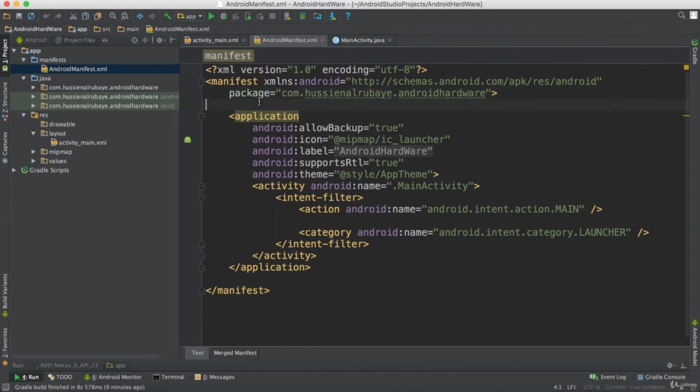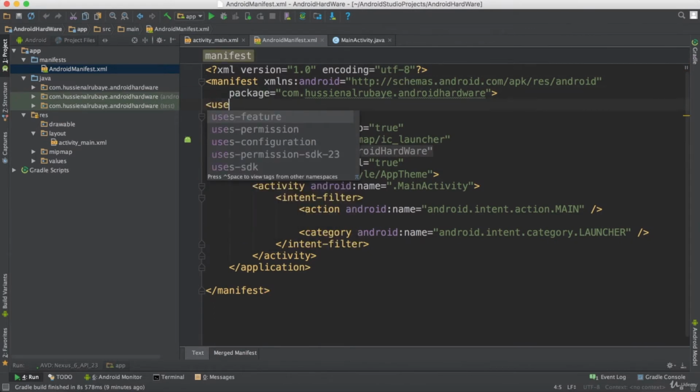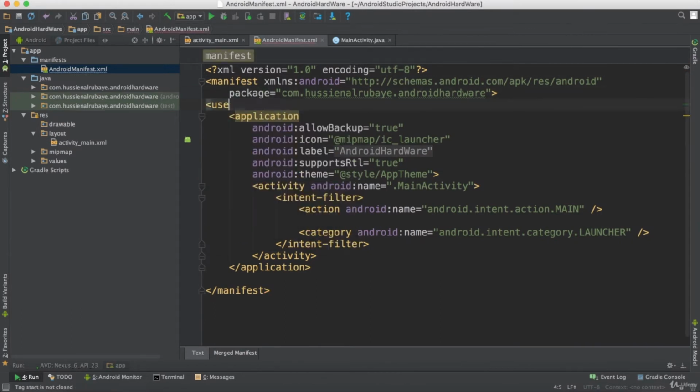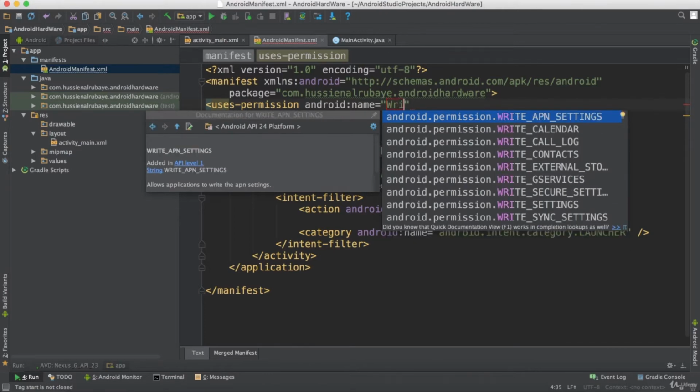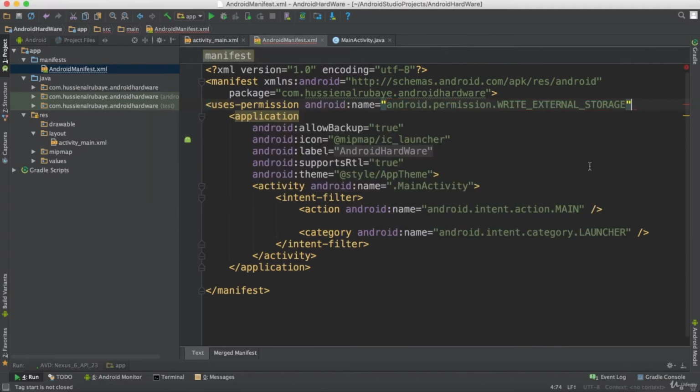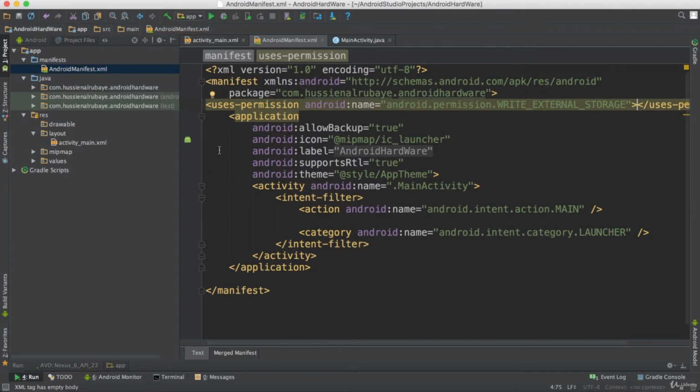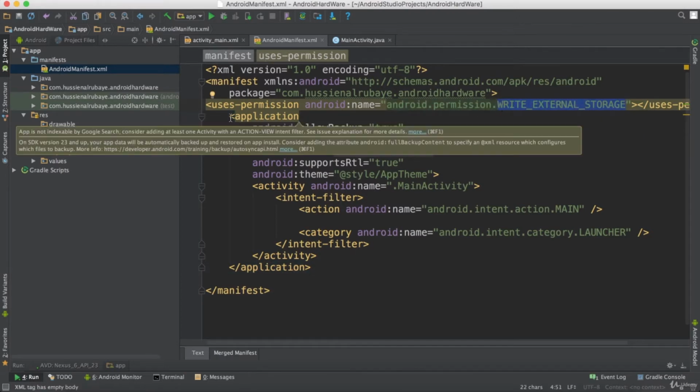So I will say, okay, uses-permission. It should be the permission to write to external storage. I will say write, okay, write to external storage, this one. You need this permission because we need to save data inside the phone. Remember, this is a dangerous permission, so you have to write something for it.